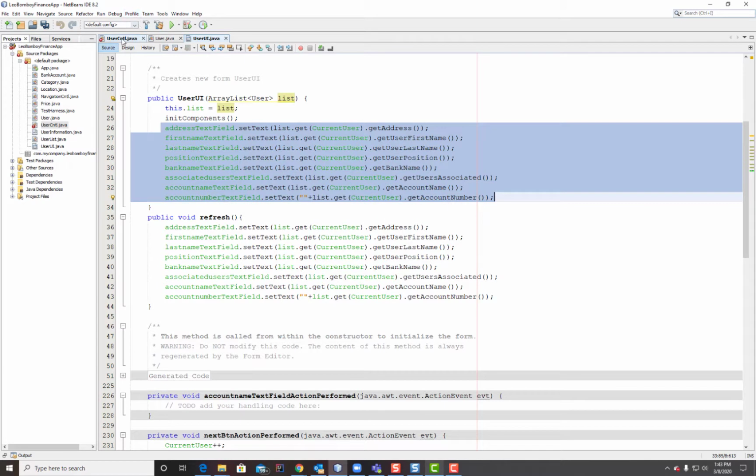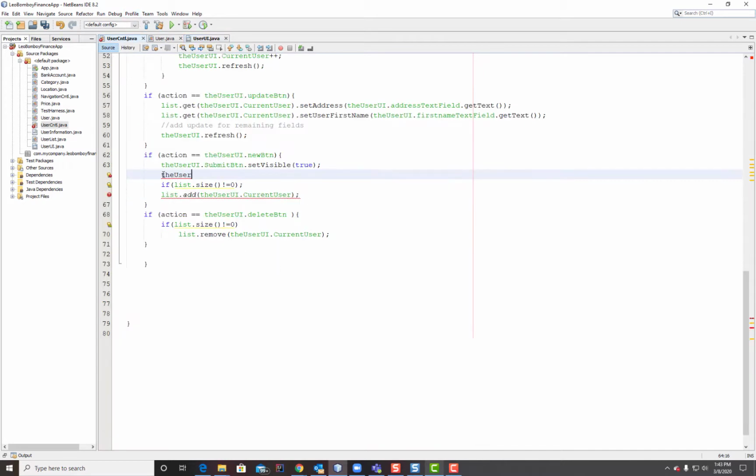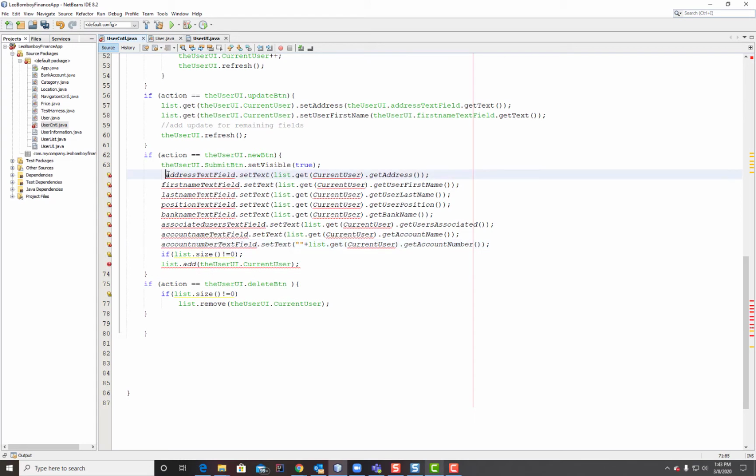Okay, there we go. I'm going to go back over to the user control, and I'll just put it in here. There are a lot of ways that we could do this. Let me add the user UI dot, and I'm just going to copy this, and then I can copy and paste it. You could make this its own method here, and that way you don't have to do all this here.